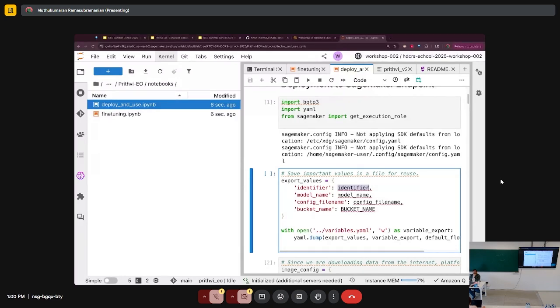So if you don't know that, we can find it out. We just need to look it up on the S3 bucket that you submitted. That is the issue. If you know it, it's easy enough.